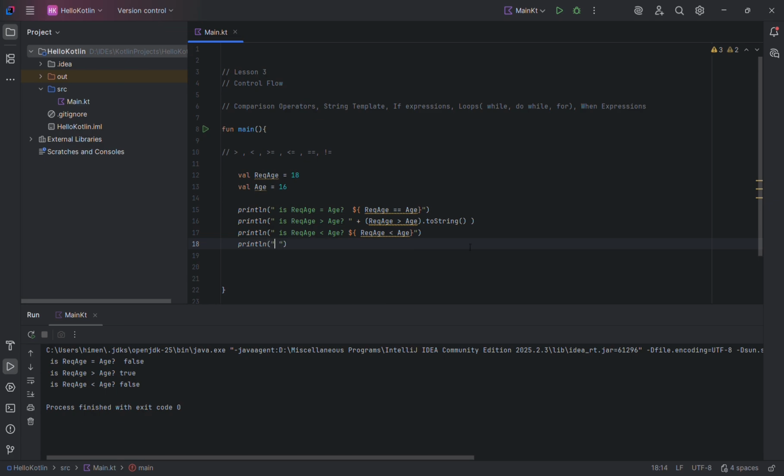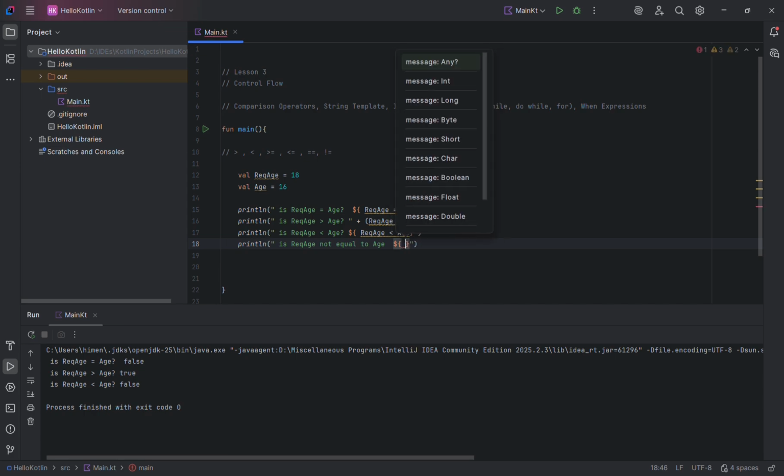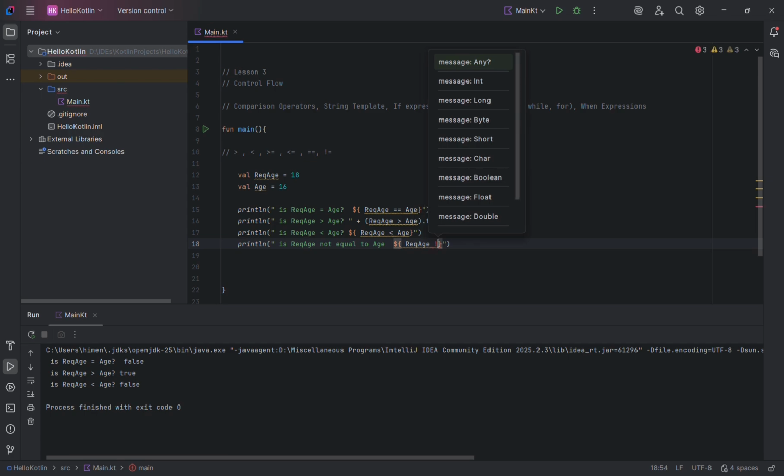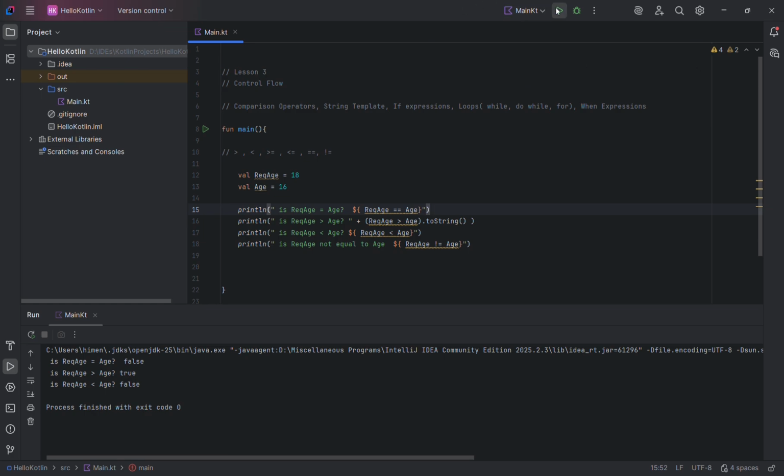And now let's test not equal to symbol operator. Is required age not equal to age? Dollar sign, curly braces, required age not equal to symbol and age. And this should return true, like it does. Okay.